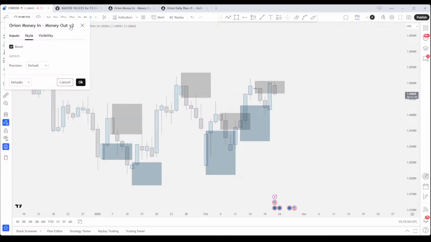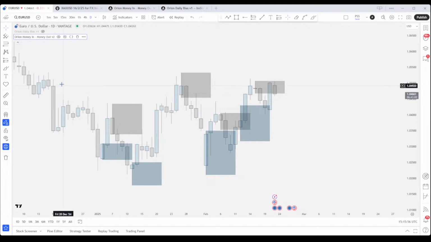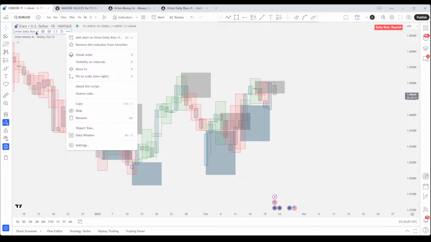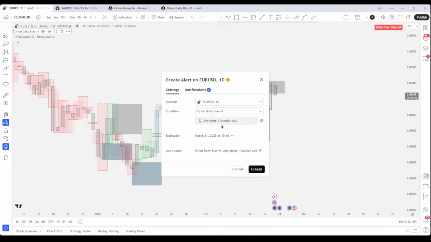So what you're going to do is back out of here, and let's say you want to set a daily bias alert and you want the daily bias to alert you when it changes. You click on the 3 dots at the end of the indicator that you want to alert on, and when you click add alert, most of our indicators are just going to have an any alert function call set as standard, right? That means that all you need to do is select the time frame and then select create.